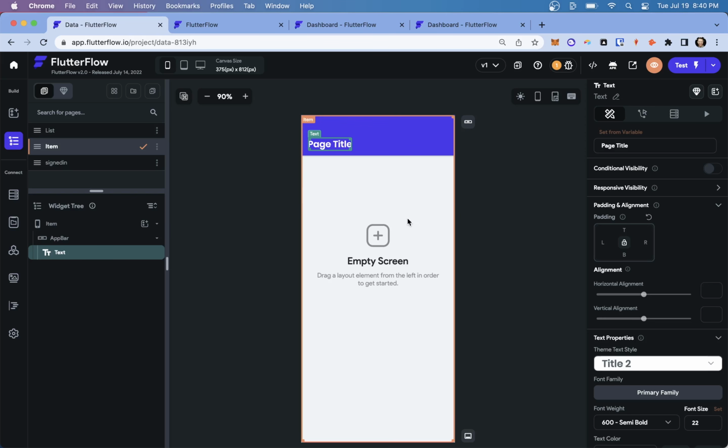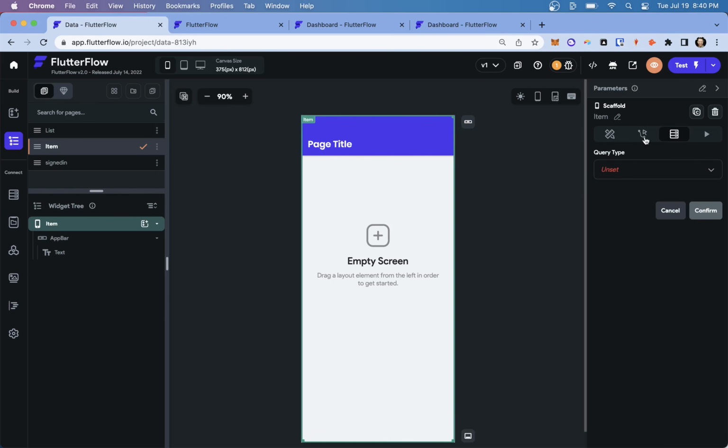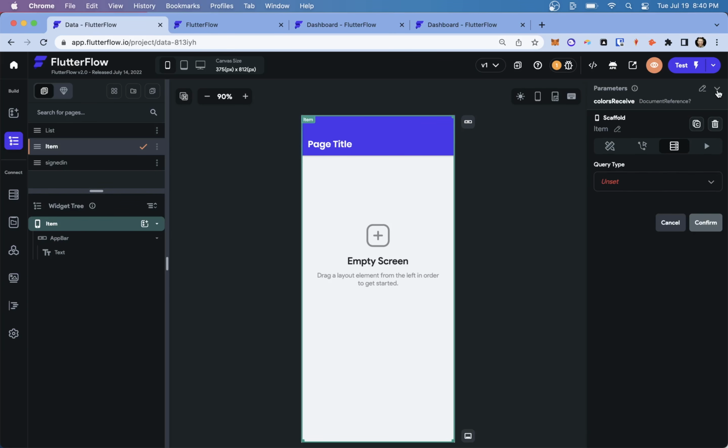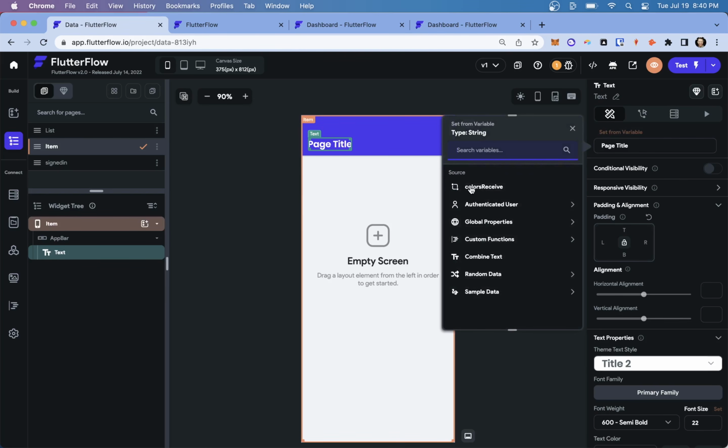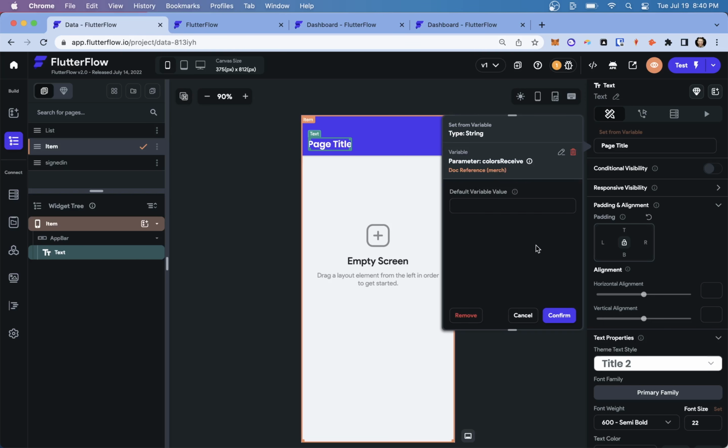So how would we do that? Well, you might think that we just come over and we set it from variable because we got our document ID here from our parameters, right? We've got a document reference. So shouldn't we be able to just bind this? Well, let's see what happens. So we set it from variable. We see this colors received. This icon right here means it's coming from our parameters that we received. So this should be pretty easy. So let's just click on there. That seems good, and confirm.